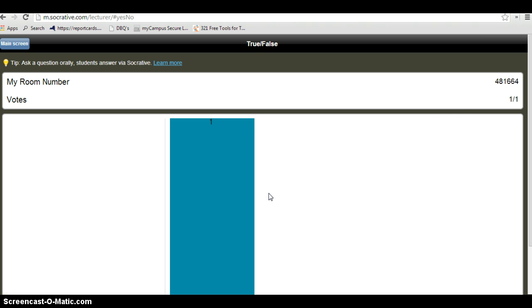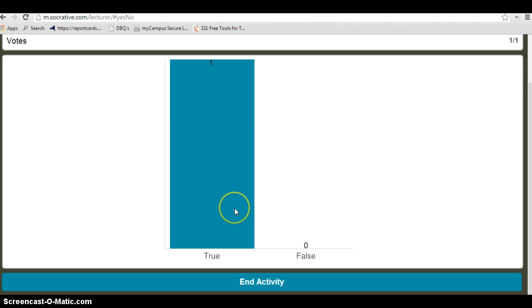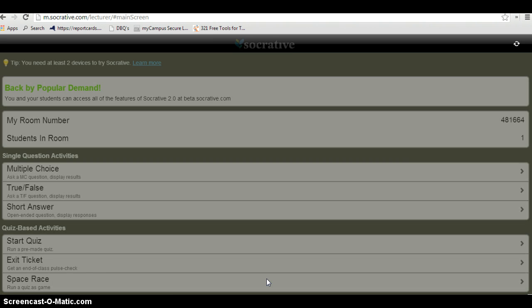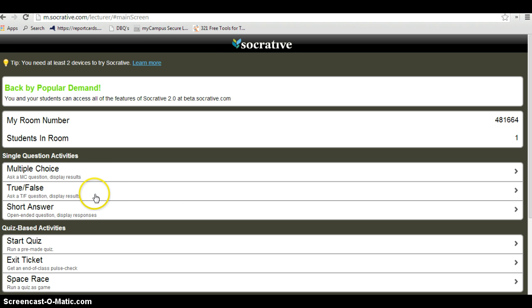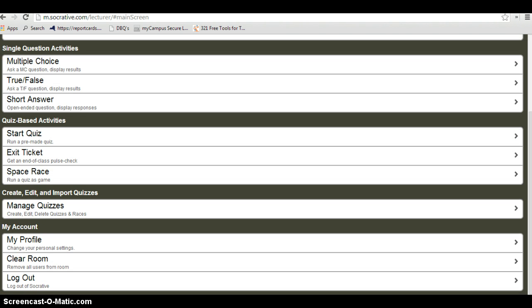And you could immediately see that one person has voted in and chose true. It could tell you how many students chose true and how many students chose false. And you can choose to end the activity at any time, in which it would bring you back to the main page. As a teacher, you can also create your own quizzes.